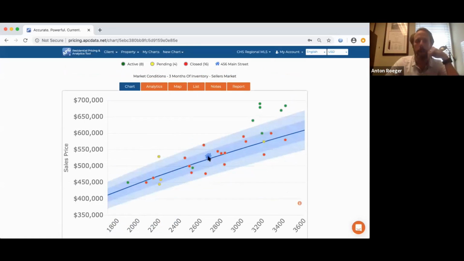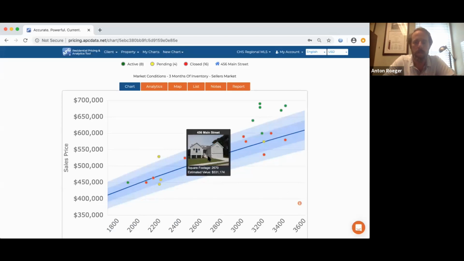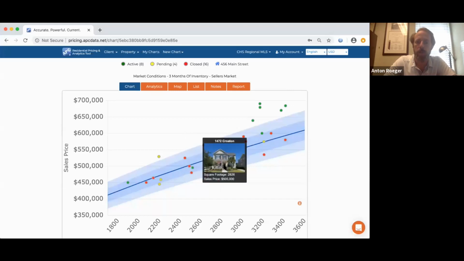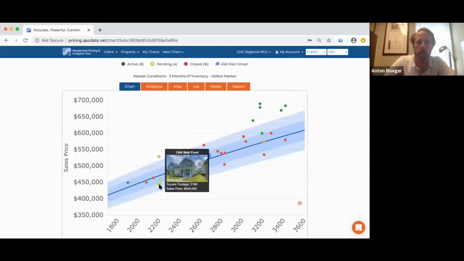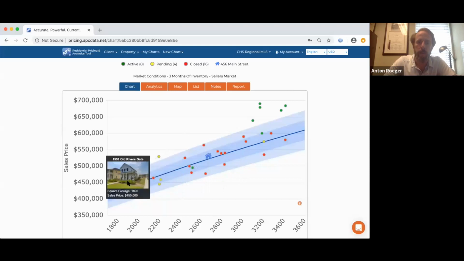The blue house is the subject property we're evaluating, and you can see it's 2,670 square feet for 456 Main Street. And the price that you see on here of estimated value shows 531. So 531,000 is what we're predicting to be the average price for a house that's 2,670 square feet in this neighborhood. The reds are the closed sales, the yellows are the under contracts, and the greens are the actives.